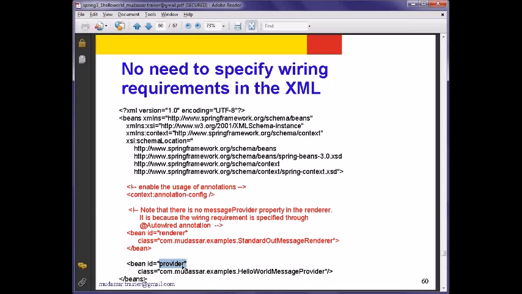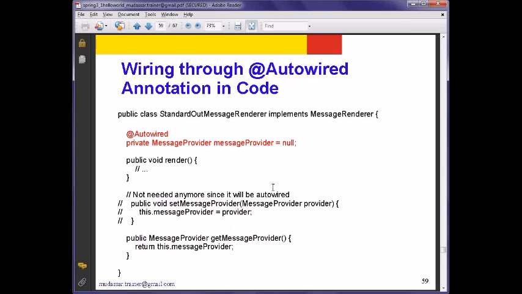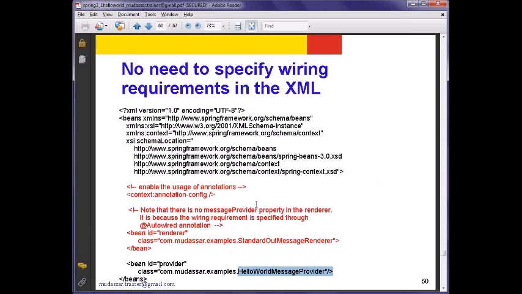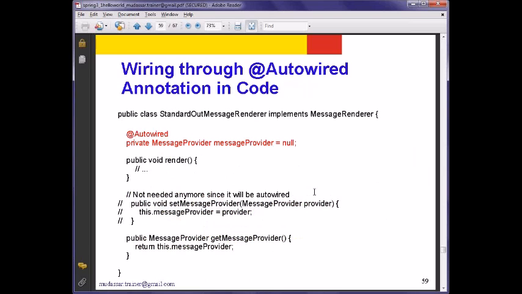Move further. Is this bean a concrete implementation of MessageProvider? Yes, because this class, HelloWorldMessageProvider, implements the MessageProvider interface. Hence, it is a concrete implementation of this type. Purpose fulfilled, match fulfilled. This bean will be instantiated and linked to this reference of messageProvider with a small m.